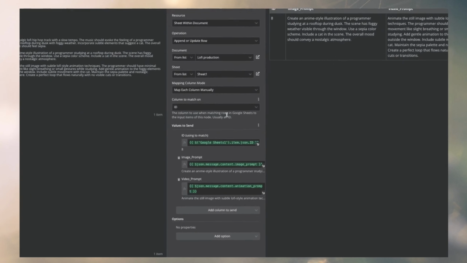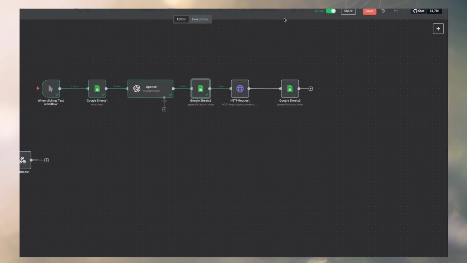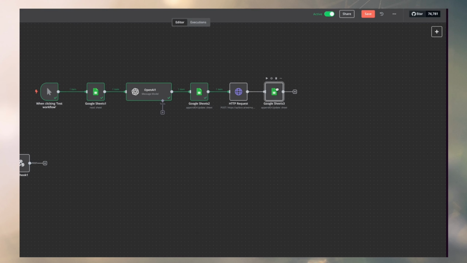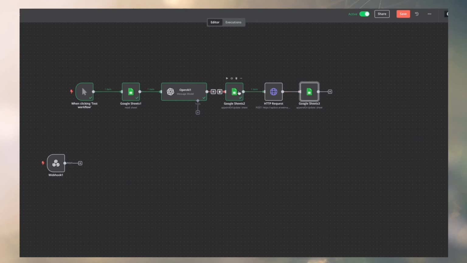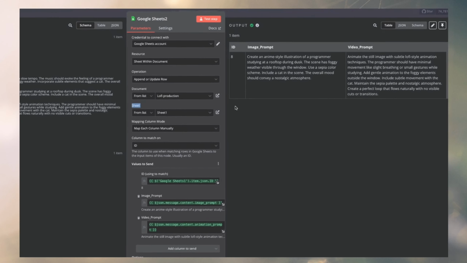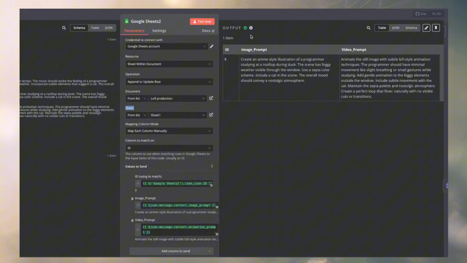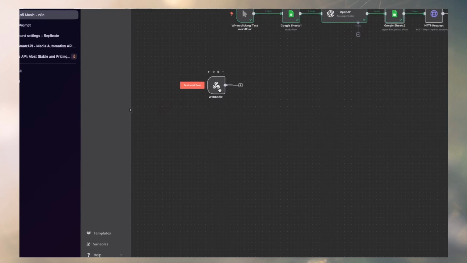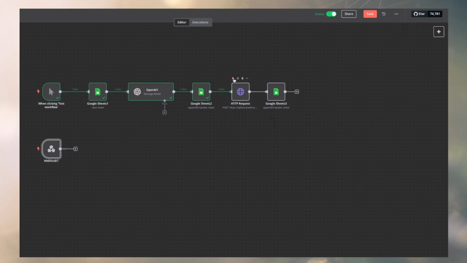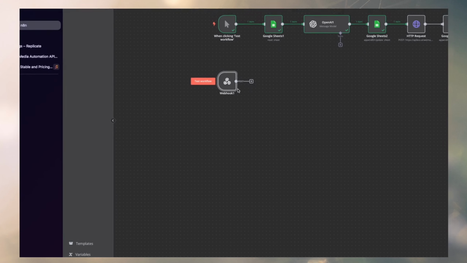And the reason I added the image prompt and video prompt right here is that once we're done with this workflow, there is no way for us to know what the image or the video prompt is, because we are moving to a different workflow. So this Google Sheet acts as a database, so we can reference and go back to it between any workflows.